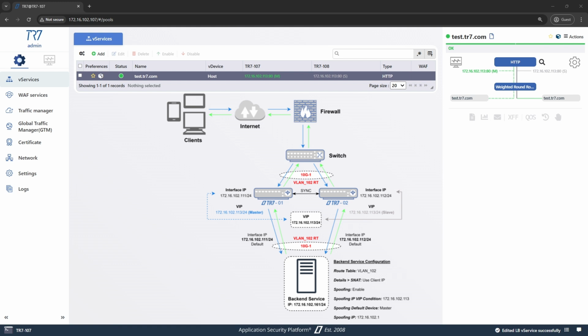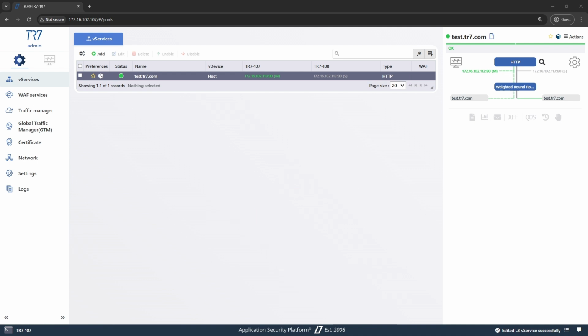In the example gateway mode Arpspoof topology, the 10G network interface used by the TR7 is seen on the VLAN 102 route table. The 102.113 IP address, which is the VIP address, is defined as the vService IP address on the 10G network interface. The default gateway address of the backend service is changed without manual modification and is instead managed through Arpspoof. This enables gateway mode Arpspoof to be active for the service, ensuring that the client IP address is preserved. The following steps have been taken on the TR7 web management interface for these configurations.